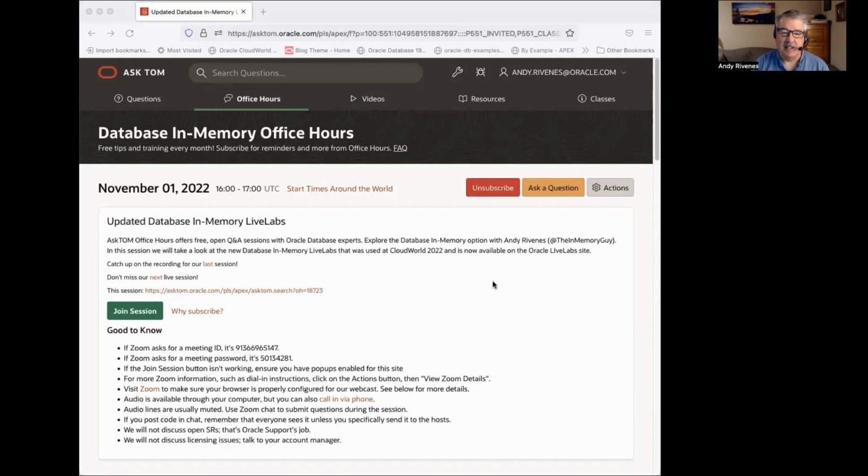I'm a product manager for Database In-Memory, and today we're doing the Database In-Memory Office Hours, and we're going to talk about the new LiveLabs that we have out, and I'm pretty excited about that. It's taken quite a bit of effort to update the previous version, so we're going to go over that.